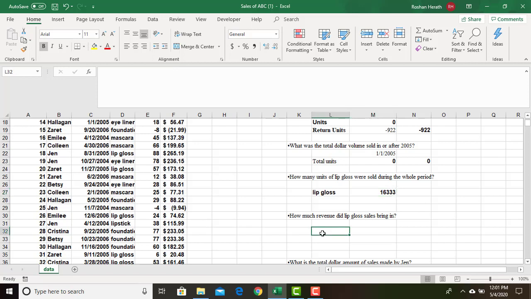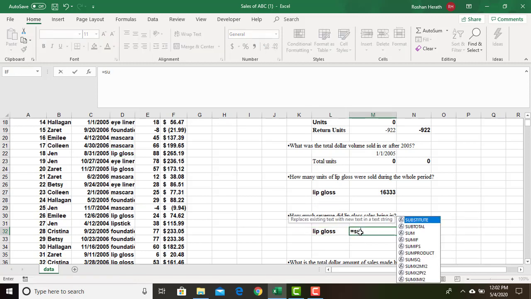Then the next question asks us, how much revenue did lip gloss sales bring in? How much revenue did lip gloss sales bring in? So again, it is lip gloss. So you may copy that information, but this time they ask us to produce the dollar amount. So type equal SUMIF.